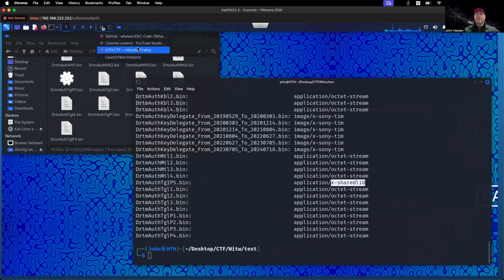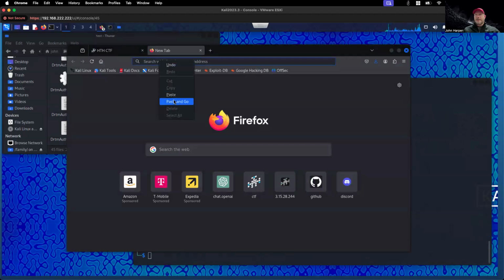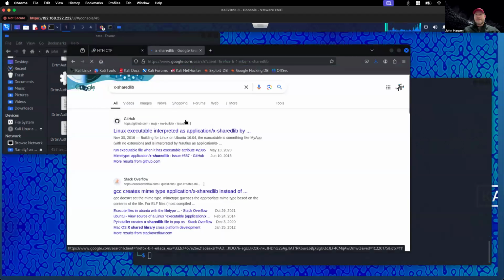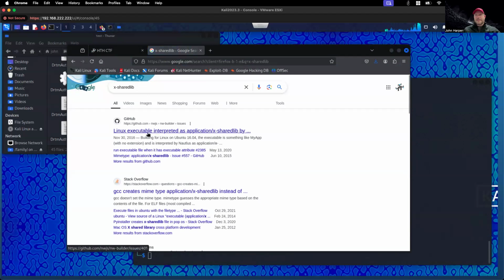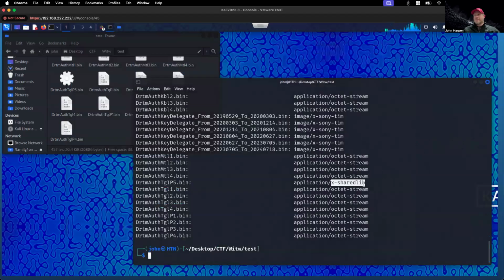You never know. But what we could do is we can then just Google search that, like, what is xlib, X shared lib? Yeah, so it's a Linux executable. So definitely standing out more and more, right? Because it's not Windows related. So just more fuel for that. You could load it up in something like Binary Ninja if you wanted to. We could also chmod plus x.